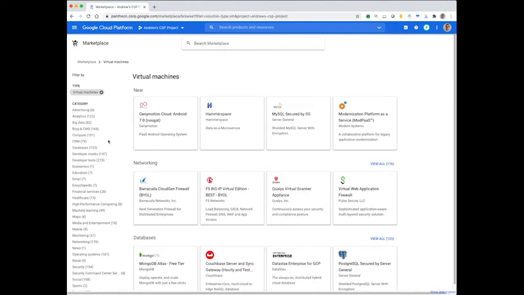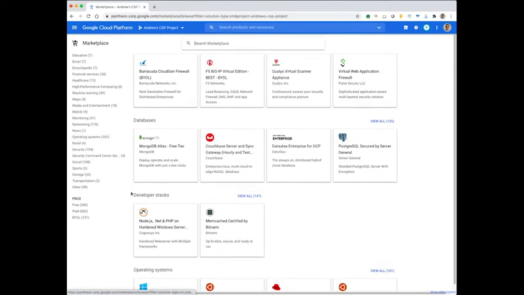Here I can then filter again on category or by price. There's a number of free and open source virtual machines, some licensed ones, and also we have a number of bring your own license images that allow you to migrate your existing agreement over with one of these service providers.